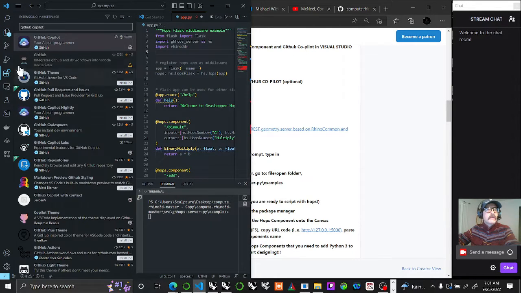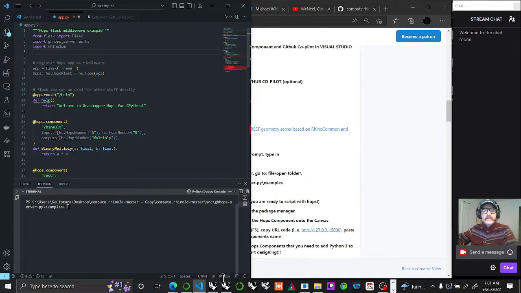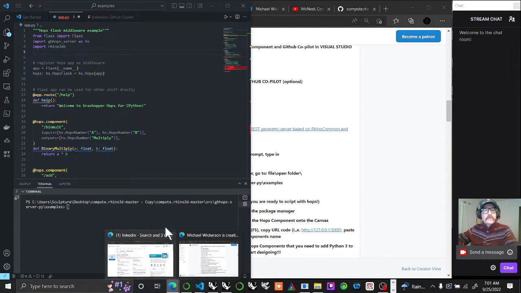The only thing you have to do is go into the Explorer, make sure you're looking at the app.py. At this point you may want to make sure that you have GitHub Copilot running and all of its other dependencies if you want to use that. If that's done, then let's go back and see where we were.